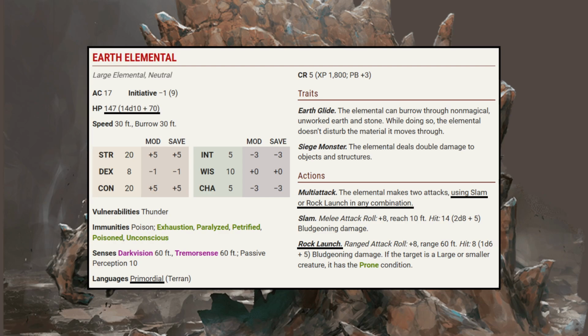So there are some really good options here, not just in the melee category, but also with the range category. Albeit the range category is not as powerful as the melee, but I think that is intentional because otherwise you could greatly abuse the Earth Glide trait.